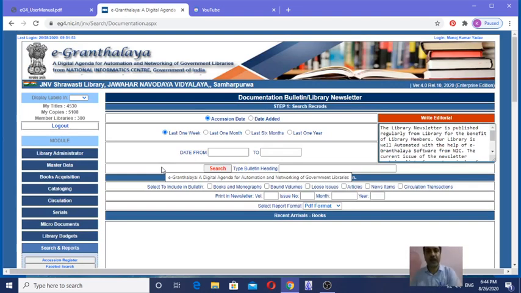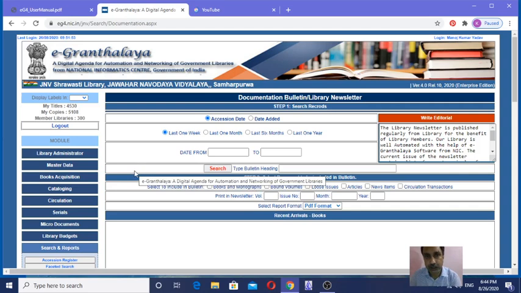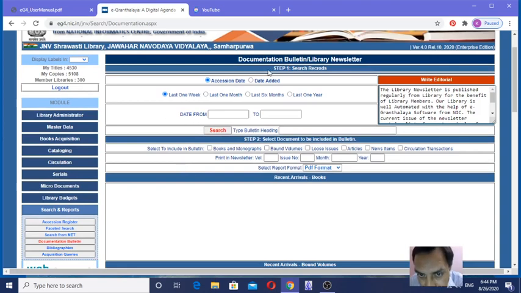This form will arrive. You have to manually select the parameters according to your own need. What are your own needs? First of all, collect in your mind, and after that select accordingly. I am going to select first step. Step 1, search records. For searching, we have to select various parameters.